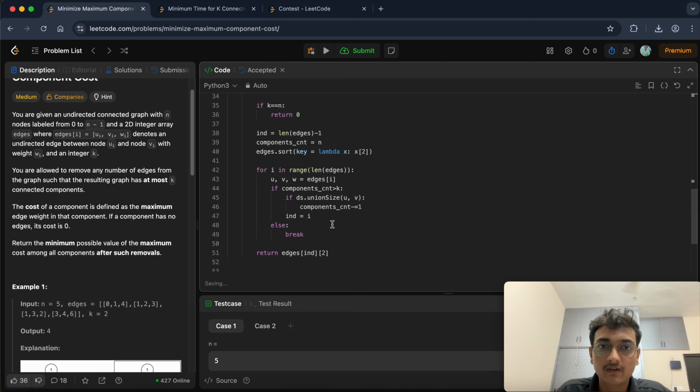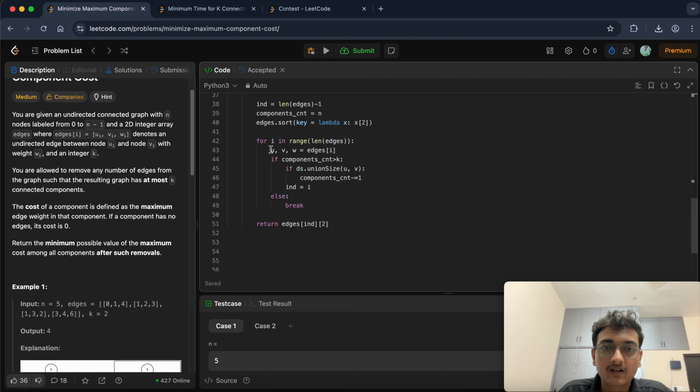Let's understand what I have written here. So u, v, w, I'm just assigning values. Now I'm checking that if my component count is greater than k, then I can make it k. Yes, that is the condition, right? I have to make it equal to k or less than k. So that's why I'm trying to union it, so that my component count reduces. I hope you guys understood it now.